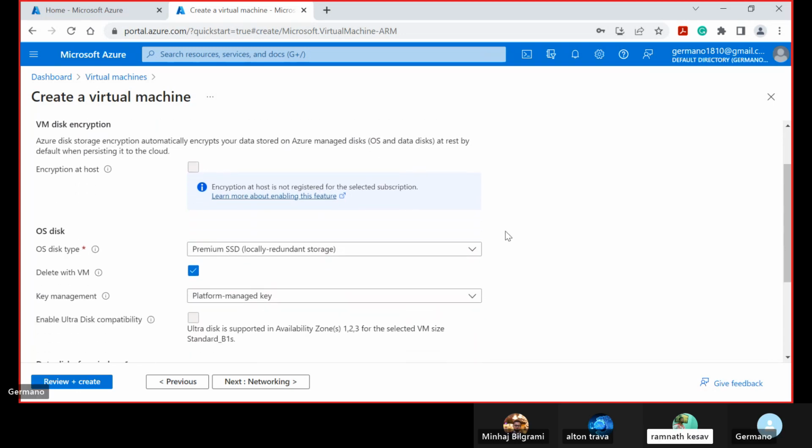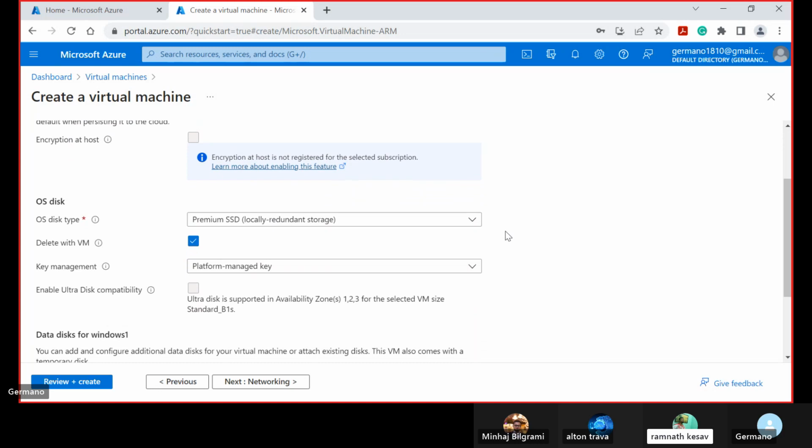It's not required for us actually. Maybe if a customer requires it, we would have to do that. Okay. Next, the OS disk we are going to select. You can click on the icon first.